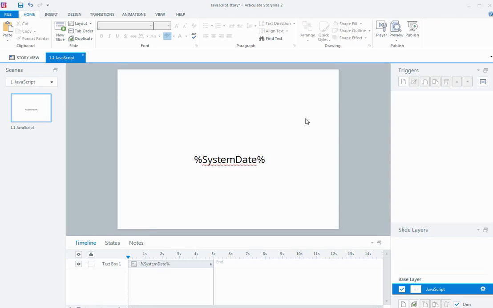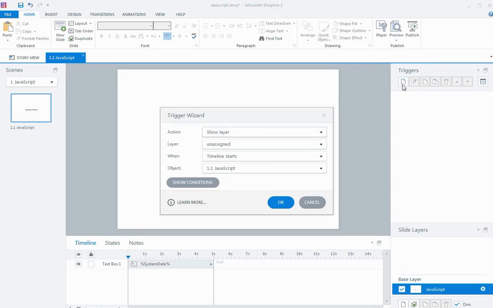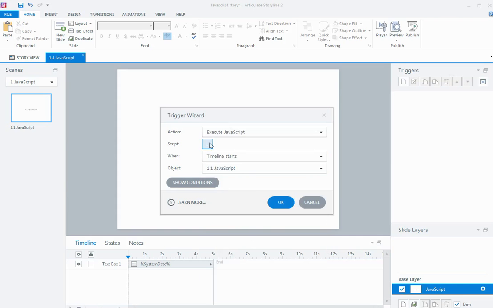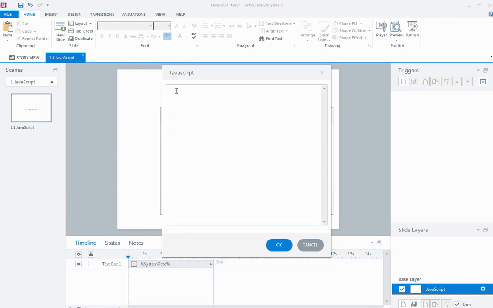So what I'll need to do now, I've got the reference to my variable in there that's going to show my date. I'll now need to add a trigger to my slide. In the trigger panel, in the action row, there is an Execute JavaScript trigger that we can use. When you use that, you get a box with three dots, and that's where you need to add the JavaScript that you have. So I'm going to paste my JavaScript in there and then say OK.